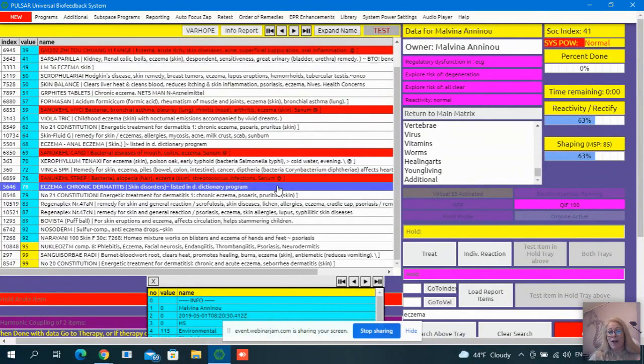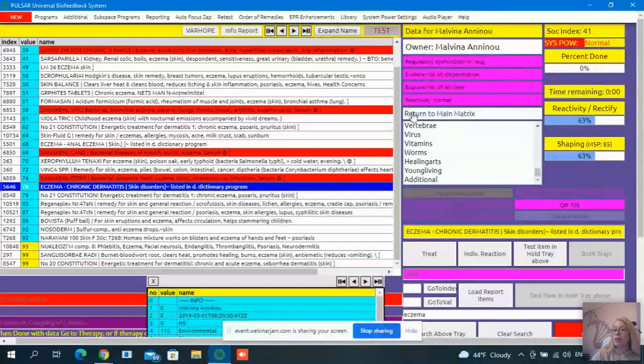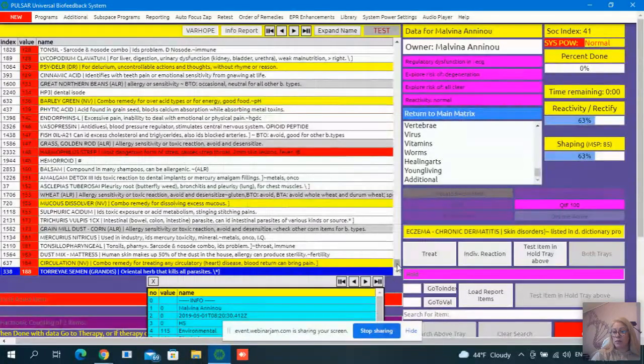It's not 85 where it should be. It's 78. It is chronic. I have had eczema ever since I was really young. I have it in a good situation, but lately, I don't know, it could be the mask I'm always wearing. I don't know what's going on. And I see from the first red lines that a lot of allergies are going on. So that's our first indication. Let's see. What I do is I take eczema and I put it on the yellow hold tray. And I press return to main. Okay.